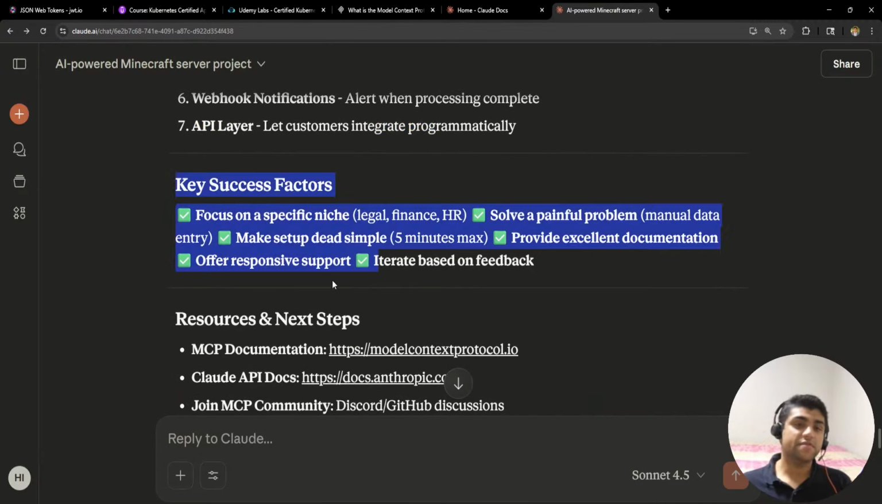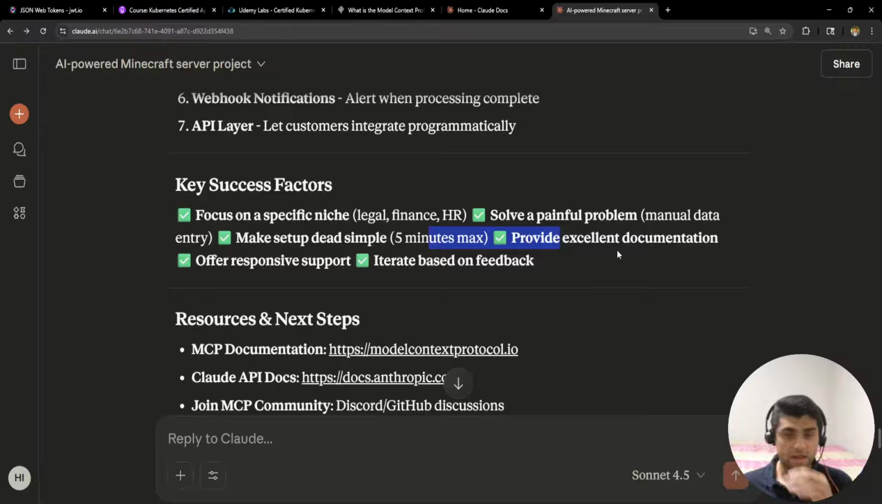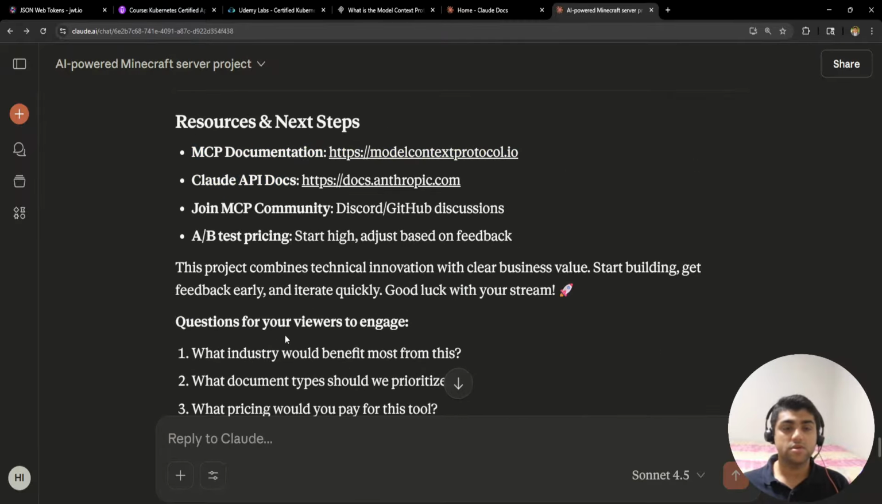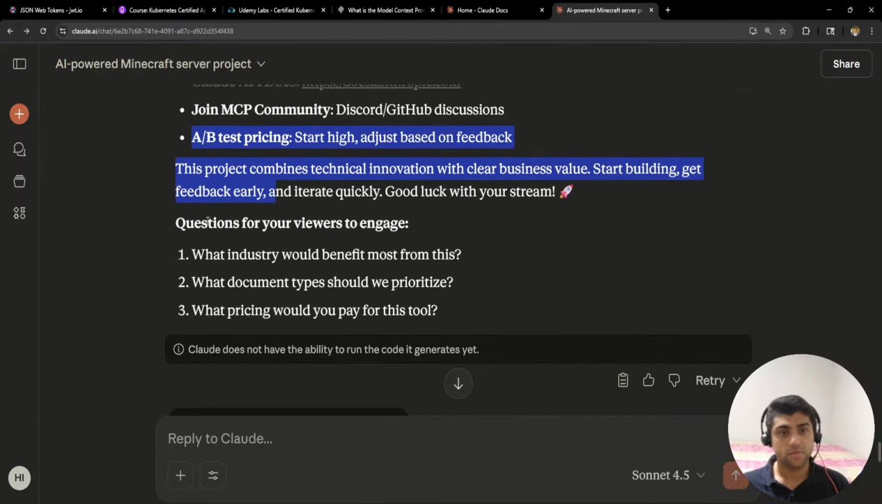Now we have key success factors. Focus on a specific niche: legal, finance, HR. Solve a painful problem: manual data entry. Make setup dead simple, 5 minutes max. And then also provide excellent documentation. Offer responsive support. Iterate based on feedback. Now, again, these are some of these things.